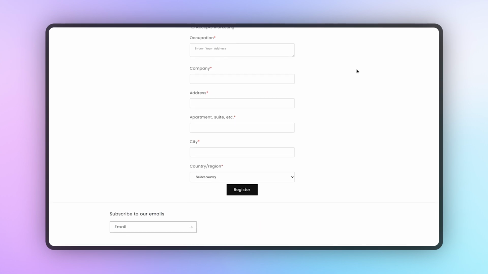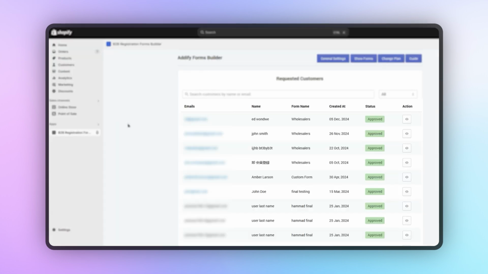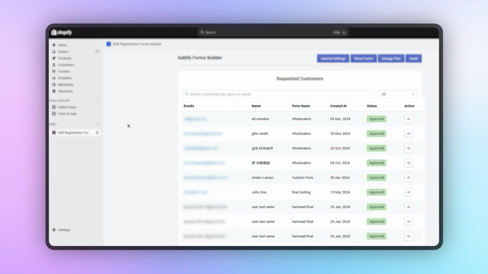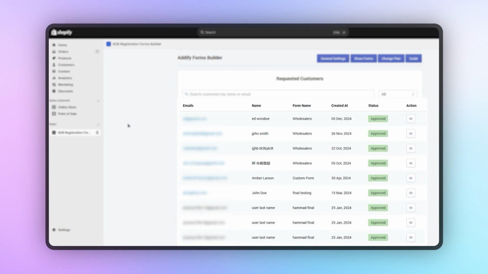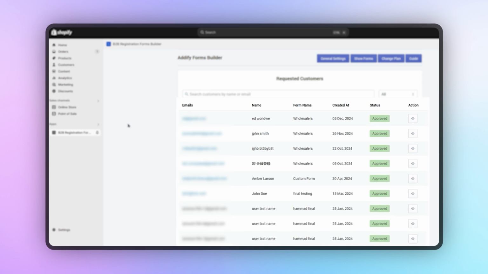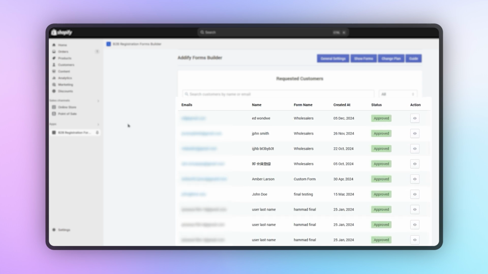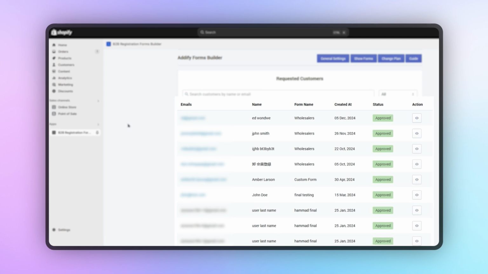Once customers select the form and register themselves, their registration request will show in the Requested Customer section, where you can approve the customer registrations manually. Upon approving the customers, you and customers both will receive the email notification about registration.